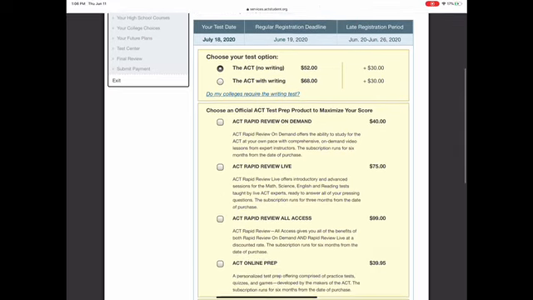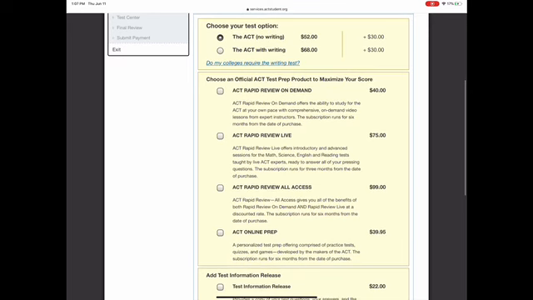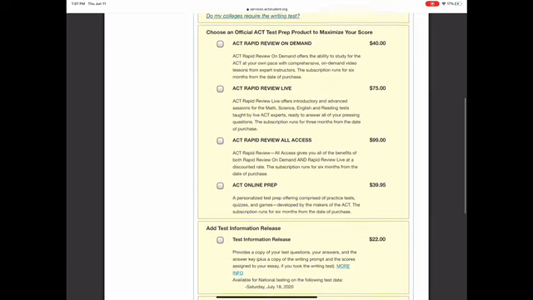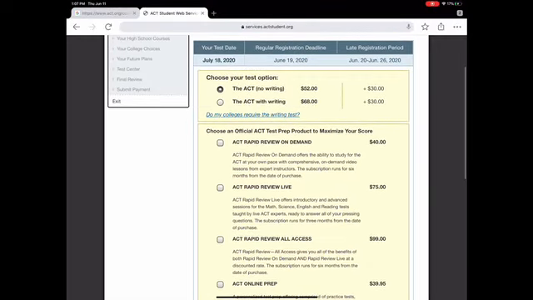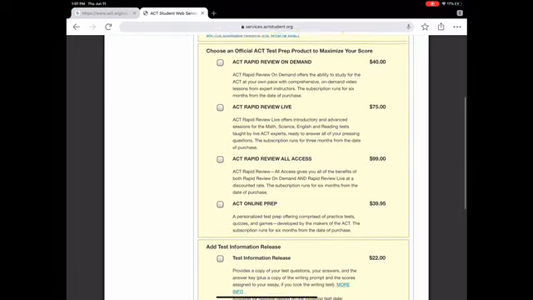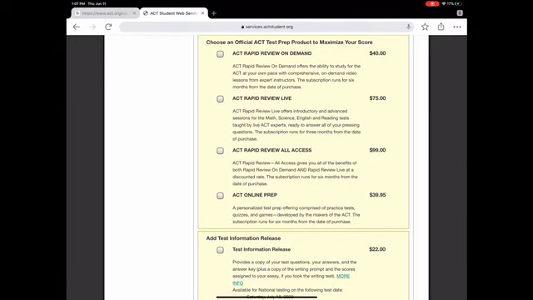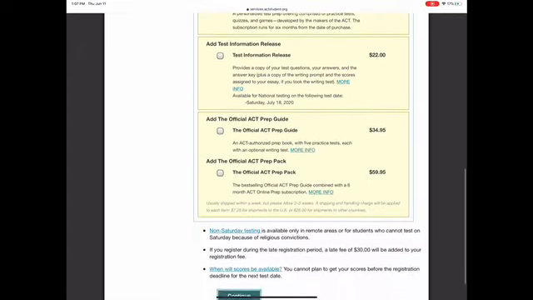Okay, so let's get back to the registration page. So you're going to choose the ACT with no writing unless you do want to add the writing portion. And then after that, you can choose to add different things on with test prep. There are several options here. If you are being provided a fee waiver for the test, then you will also be eligible to participate in some of these test prep items for free as well. So we'll talk about that when we get to the fee waiver section.